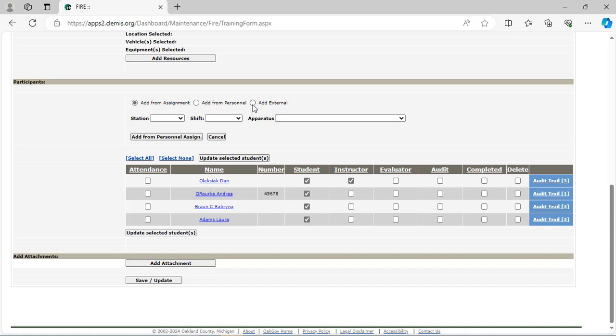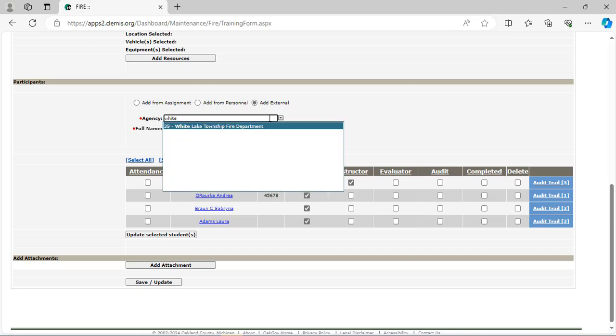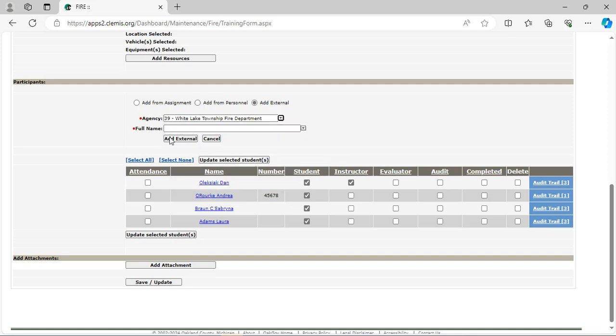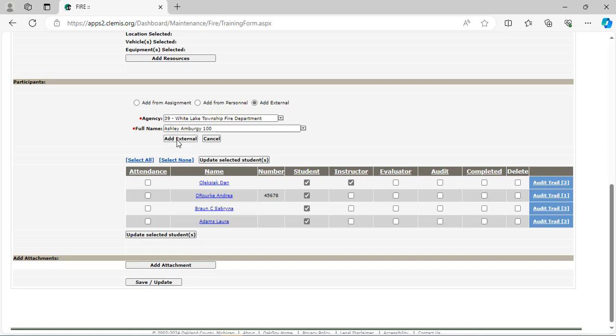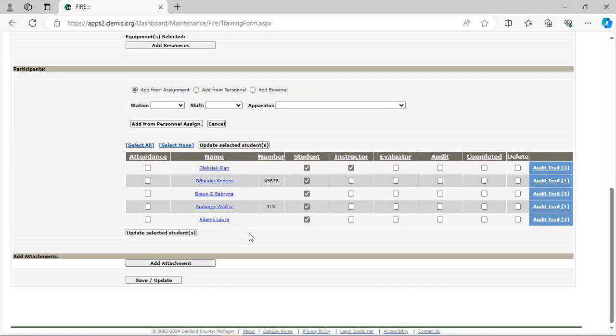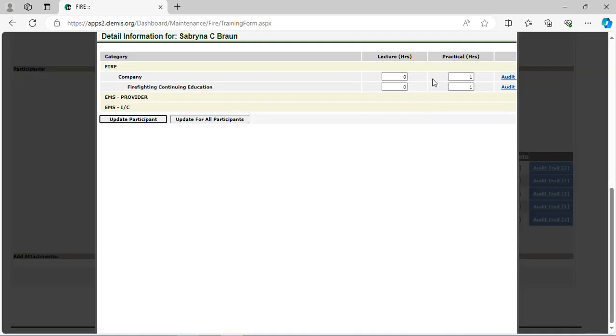Another option is I can add from an external agency, and I can pick the agency. And when I tab out of the agency field, it should give me a list of all of their personnel. And then I click add external, and they're also in the list. Another option that I can do is I can maintain the credits for a specific person. If I click on the person's name, I can see the credits that they're getting. And if somebody was not there for the whole time, or for part of it, I can say they're only getting half of the credits, and I can maintain that.